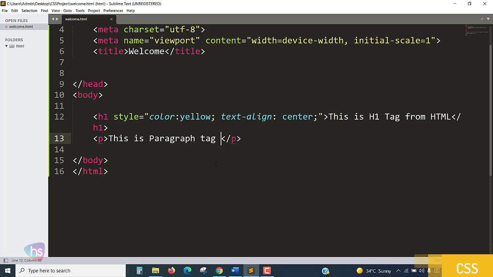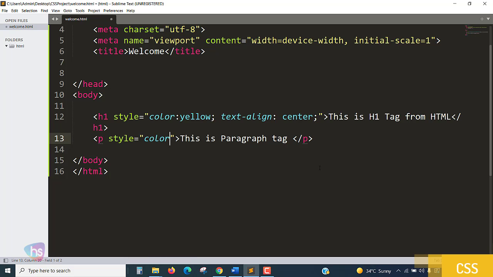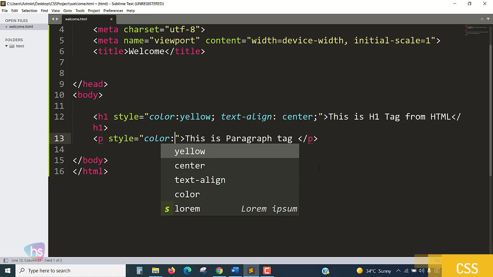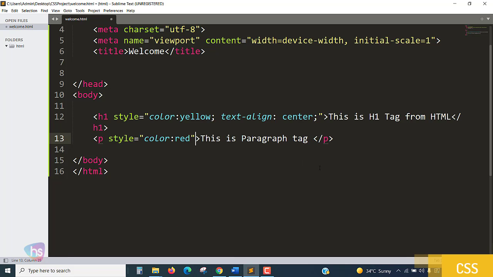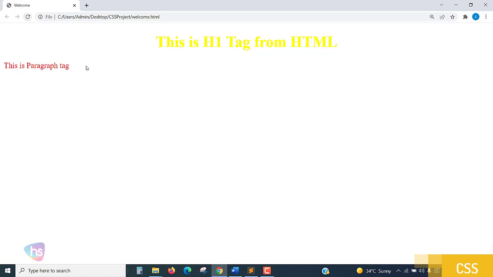If I want to apply inline style for this paragraph, let's see, writing style, and we can write color colon, whichever color we want. The color I may apply is red, terminated with a semicolon. This is the way we can implement it. Save this and reload. Red color is presented here.